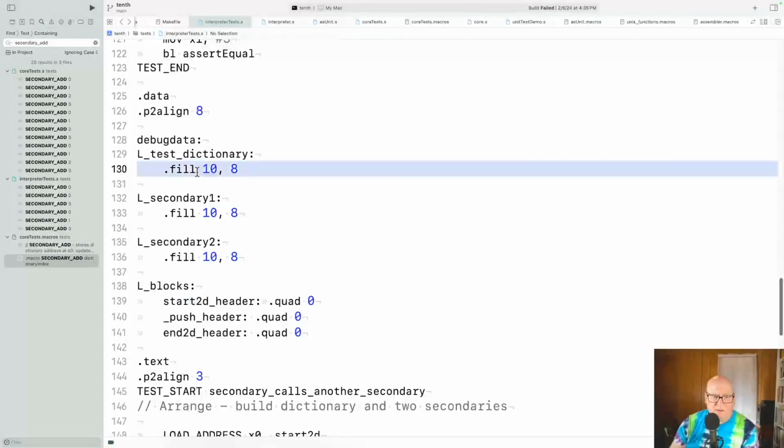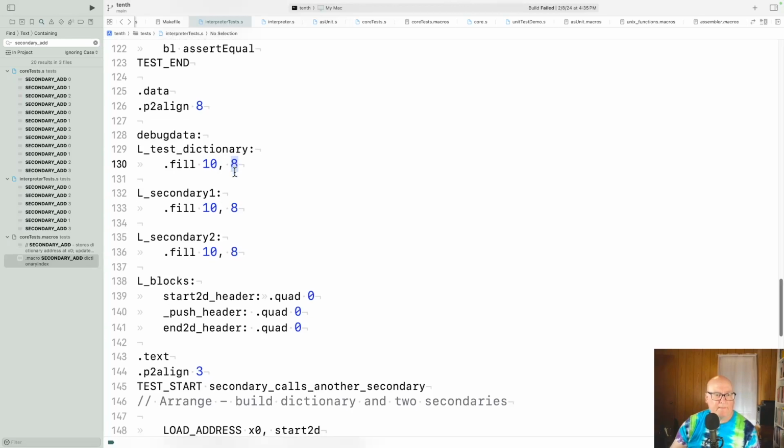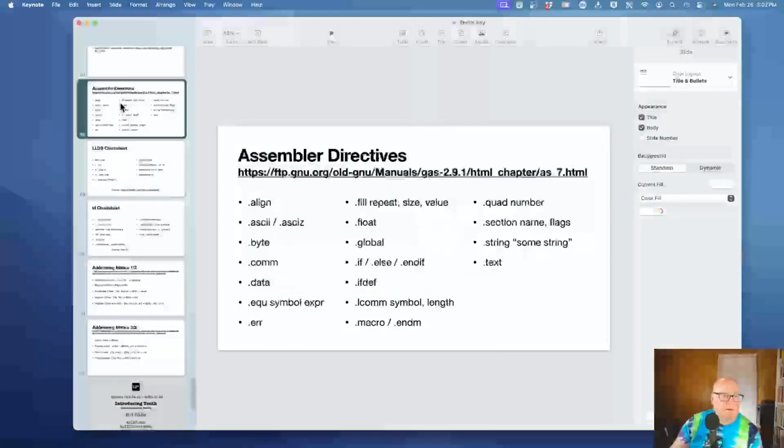Okay, so what's going through my mind is, debug data seems like it's pointing to, we're in the data segment, we're aligning on 8s. The fill should be 10 words of 8 bytes each, I think. Let's find our assembler write-up. Fill, repeat, size, value.